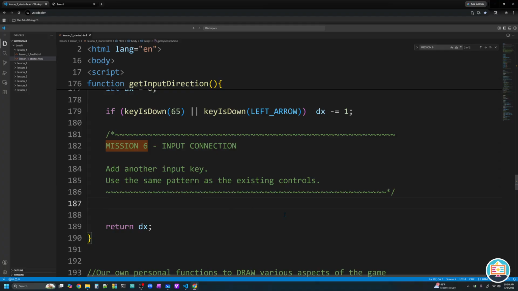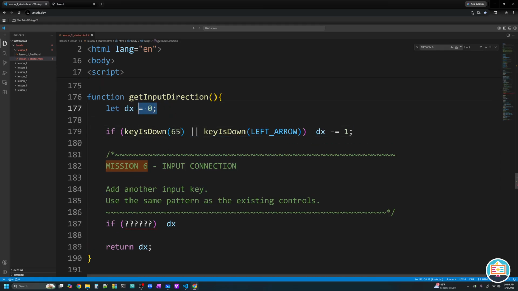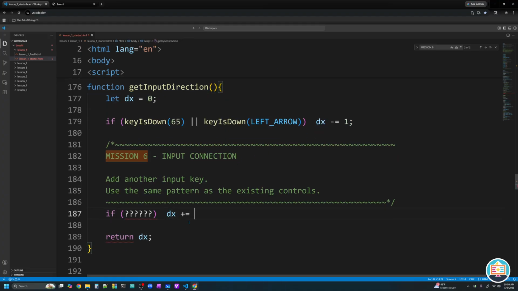And the way we're going to do it is by asking a question. So we'll say if, and then a set of parentheses. Whatever question we put in here, if the answer to that question is yes, we are going to run a line of code. The line of code that we are going to run is we're going to take our dx variable, and instead of having it be 0, meaning no key was pressed, or -1, the left key was pressed, we're going to add 1 to dx. We're going to make it +1, meaning we want to move to the right. The right key or the D key was pressed.